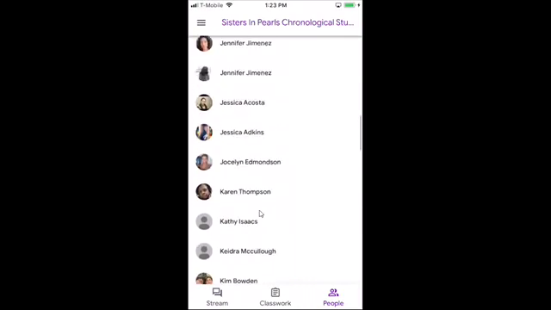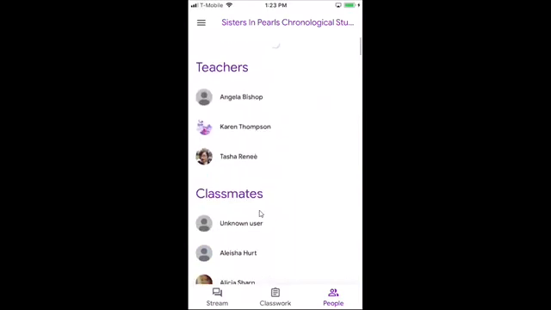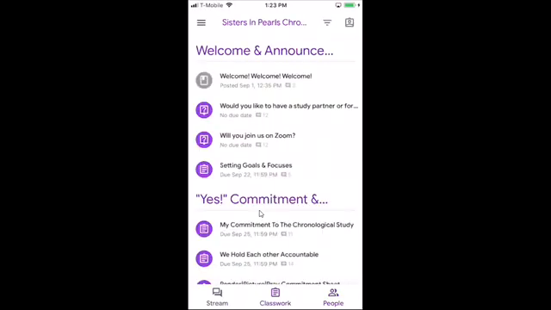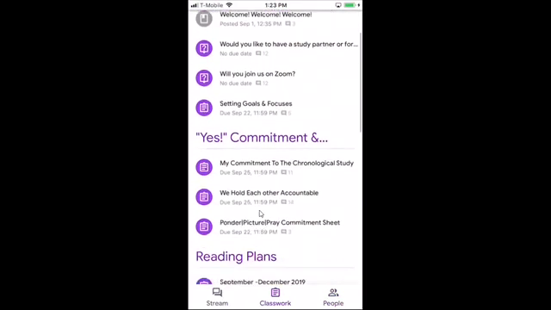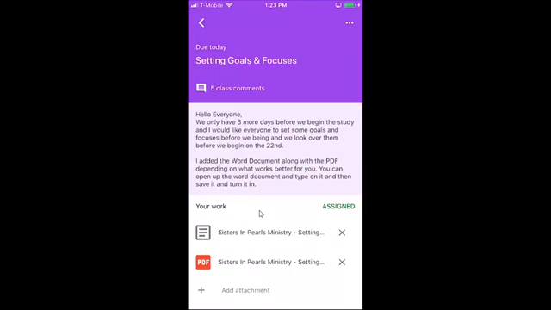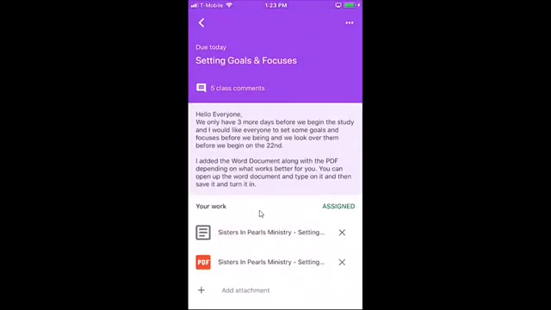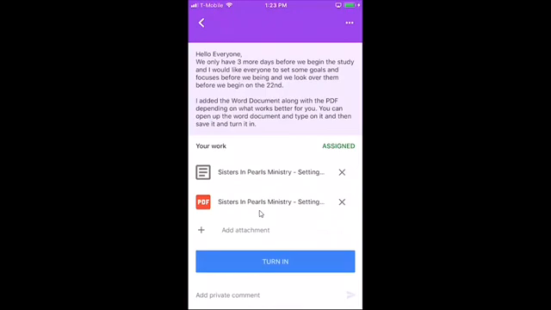Let's see. Go back to classwork. When you go back to classwork, give it a second to upload. You'll see all your welcome and things. So for example, if you open the setting goals and focuses, it gives you all the things. If you have comments on there, you can click the comments and see what everybody is saying. It tells you assigned. It has them in two. I did start uploading it in Word and also in the PDF.